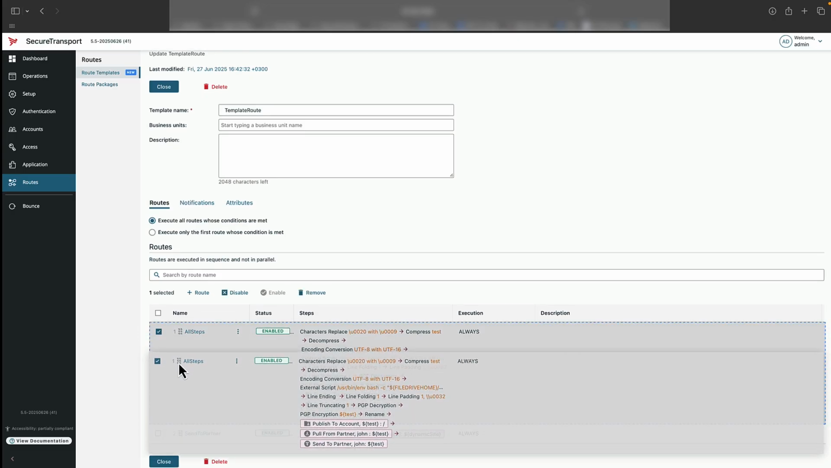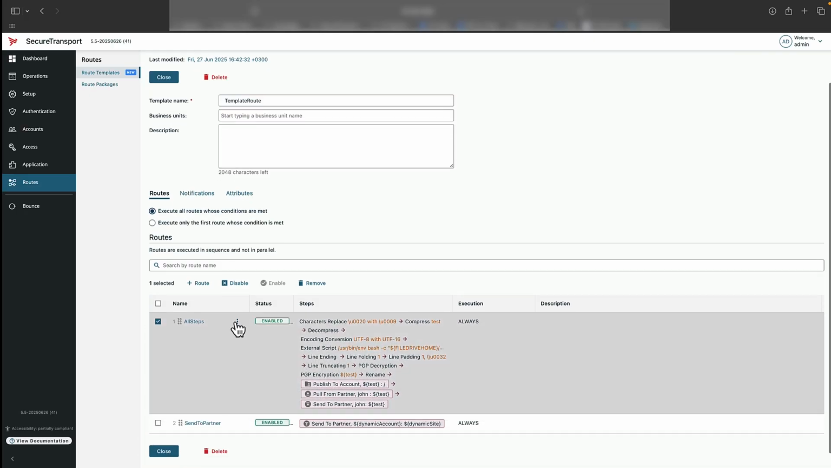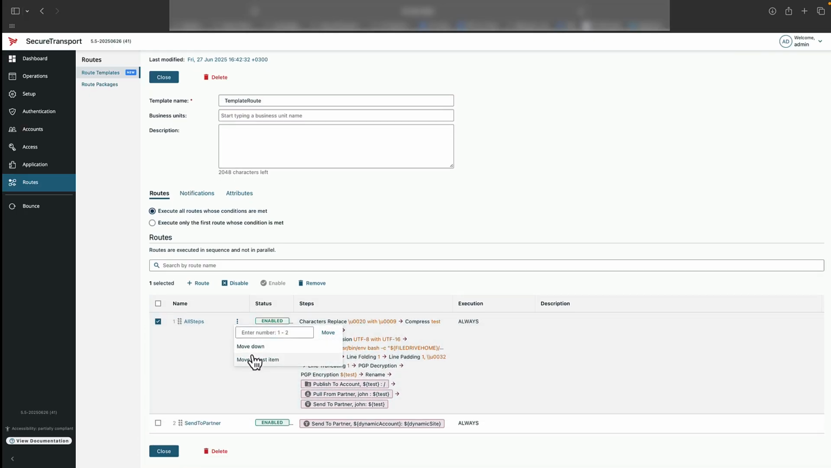The 6 dots to the left indicate you can drag and drop this component and reorder the routes as you need them. The 3 dots to the right indicate there is a context menu that holds the reordering action as well. You can switch between 3 different options.